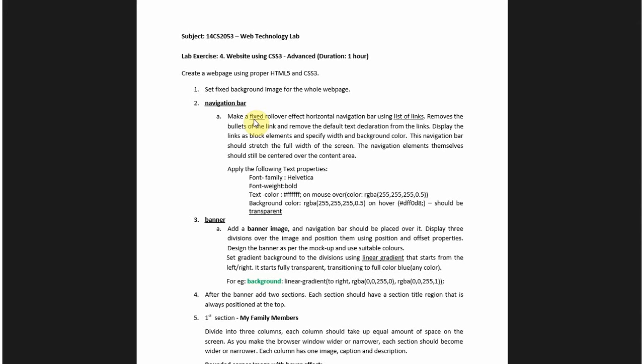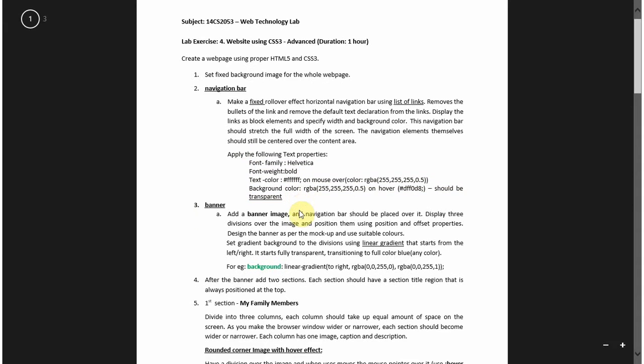Hello, today we are going to see the fourth experiment of web technology. Today we have to create a web page using HTML5 and CSS3. We have four sections basically in this web page. First one is to have a fixed background image for the whole website with a navigation bar with these text properties which are supposed to be applied.